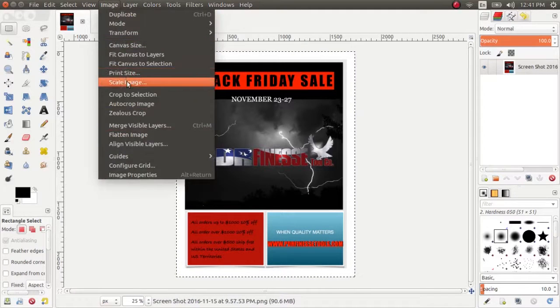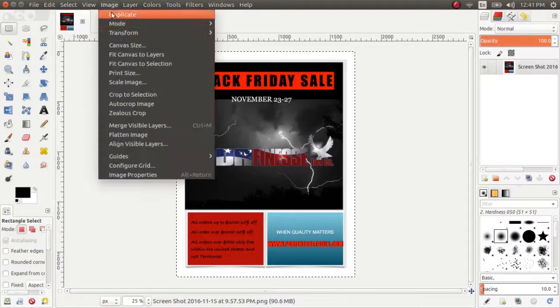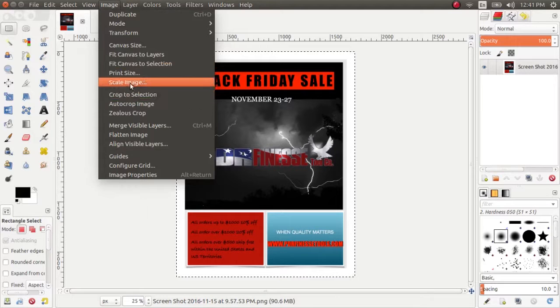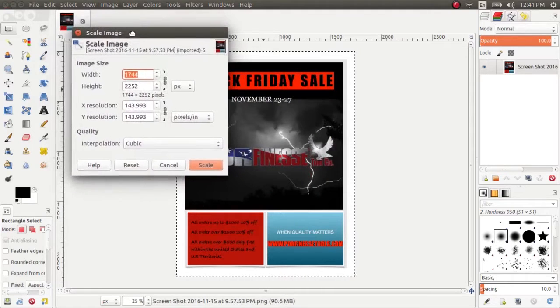Now, we need that to be a much smaller size. Let's look at it and see what size it is. So go up there to the Image tab, Image, Crop to Select, or no, I'm sorry, Scale Image. Scale Image. Now we're going to play with the size of the image. This thing on an iPhone or Mac, whatever, came out to be 1744 pixels wide. And look how high it is. Man, that's way too big.